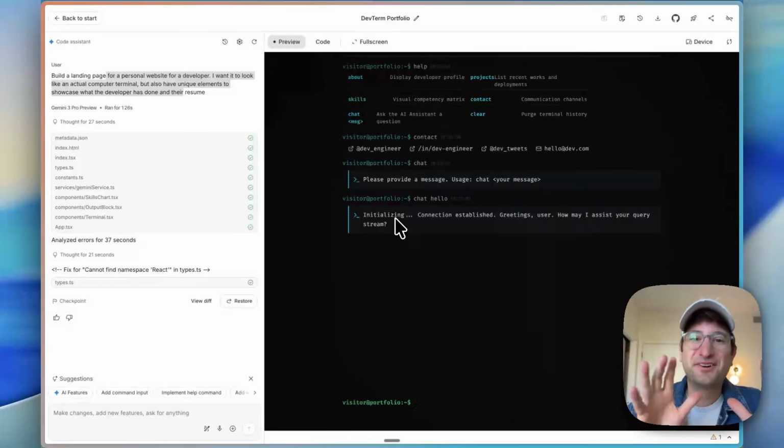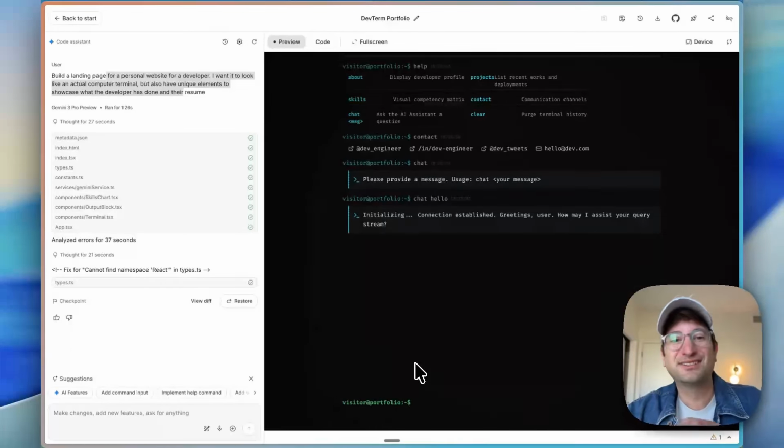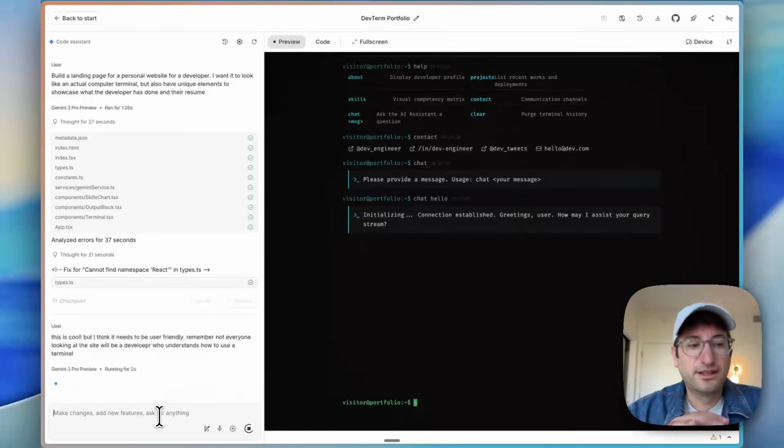So, okay. Overall, I think this is really cool, but I think that it's maybe too developer focused and not user friendly for someone who might be a hiring manager who isn't a developer and doesn't really understand how to use it. So I think it's a little bit too much. So let me ask it to tone it down a little bit and make it more user friendly. So just saying it's cool, but it needs to be more user friendly. Remember, not everyone looking at the site will be a developer who understands how to use a terminal.